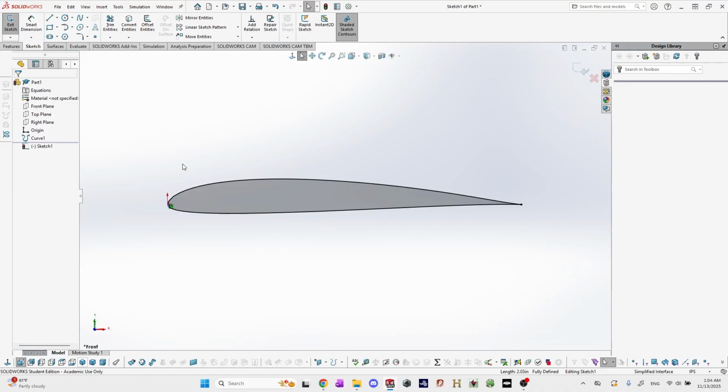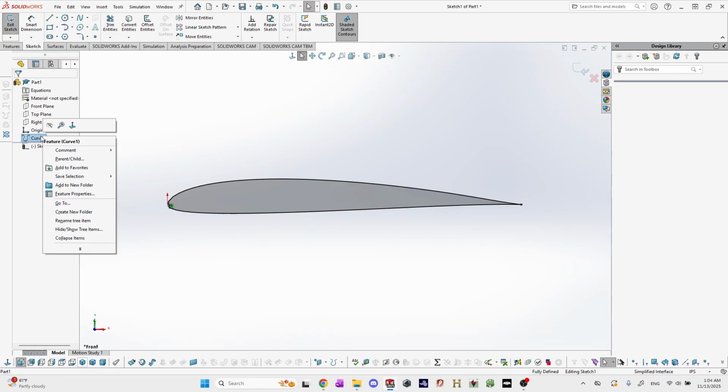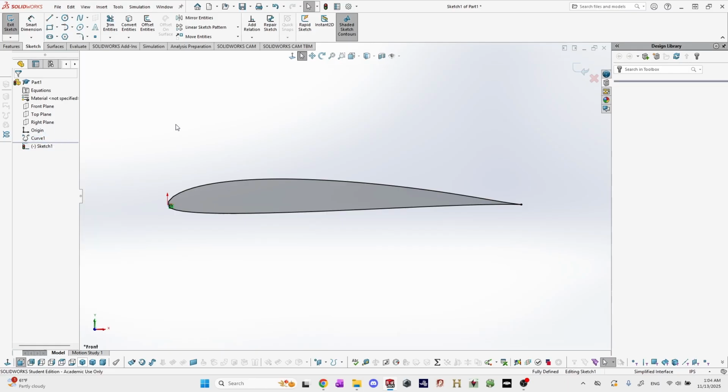And then we're going to come here to convert entities, and you'll know that that worked when this turns black, it's shaded. Now just to make sure that we're not getting messed up, we're going to come over here to the curve, and we're going to right click it, hit the I button to hide it, and we should be good to go. So next step, we're going to take this little green marker, we're going to delete it.